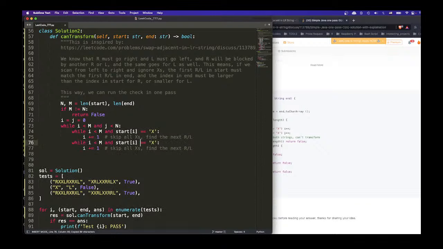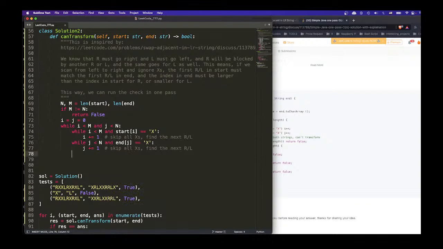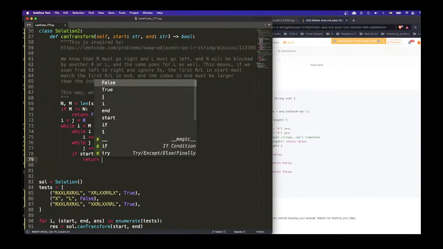So this is the same, but instead we're going to do j, and this is going to be n. Okay, so j, n, j. So now we come out. They must be the same. If start i is not equal to start j, then return false.